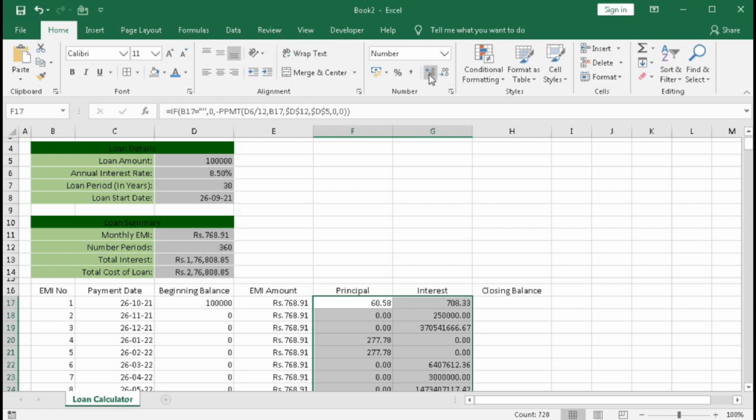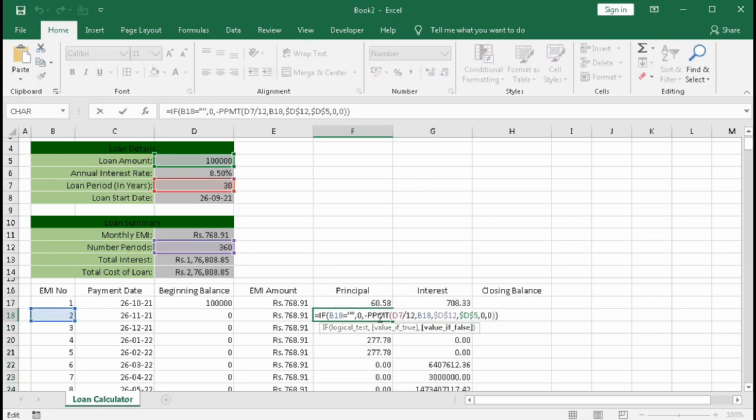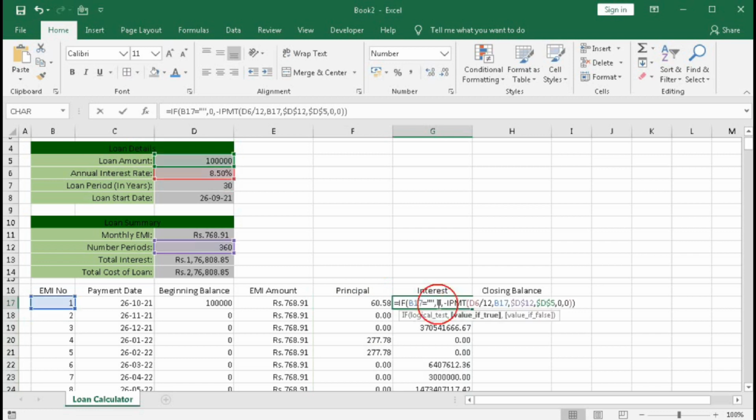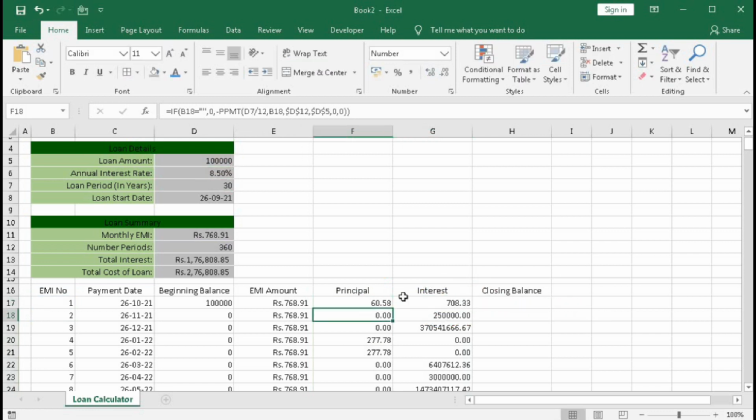So here are some mistakes. Let's see where I made the mistake. Okay, here is the mistake. So first D6 should be fixed, F4, and here also D6 should be fixed and then drag till the end. Okay.